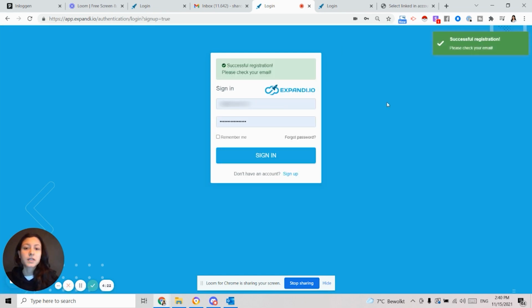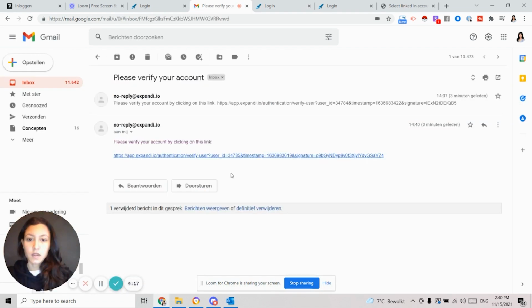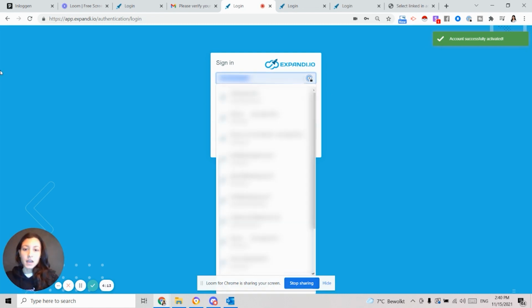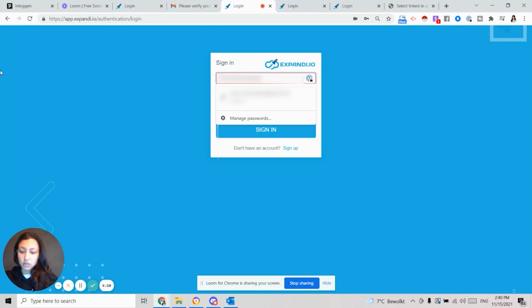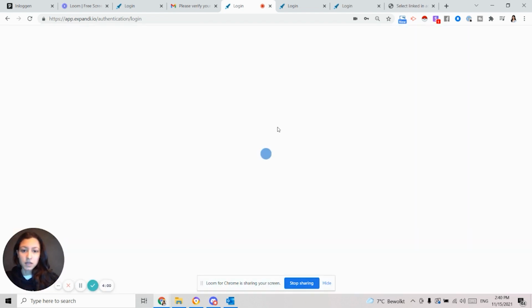As soon as you have signed up, you need to check your email to confirm the email address. By clicking on the link in the email, you will get to the login page again, and over here you can right away just log in with the credentials which you have just created. And then hit on sign in.